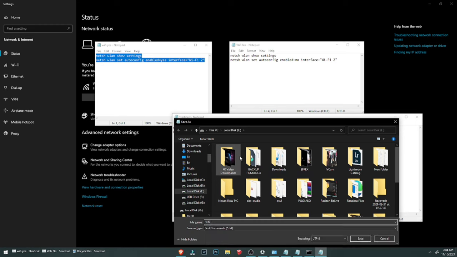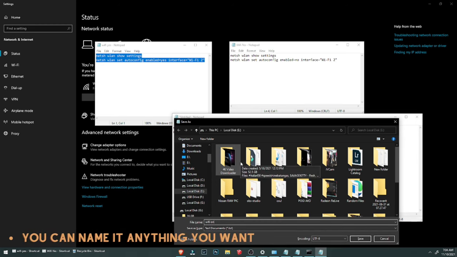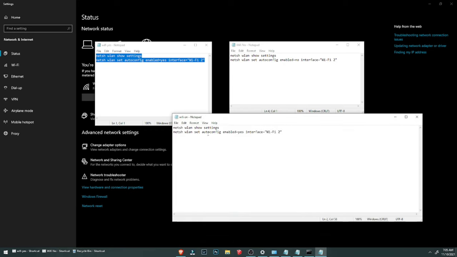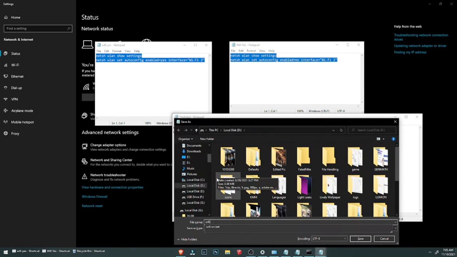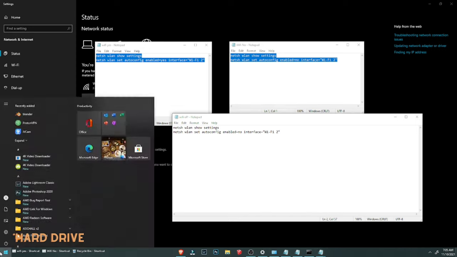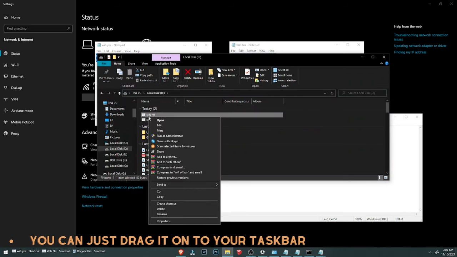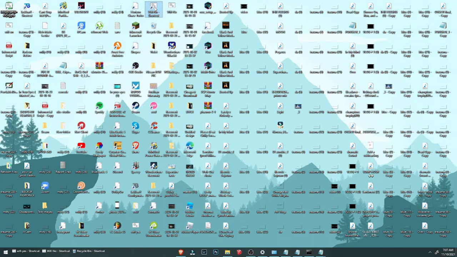You can label that as Wi-Fi on. Don't forget, for CMD files you have to use .bat. And let's paste it to my drive. Which hard drive? Oops, let's go here, drive D instead. Wi-Fi.bat. Then create another one for Wi-Fi off. Control S. You can name it anything you like. Save that. Go to your drive D, or any drive where you saved that file. You can see it here. Then you can pin this to the taskbar.